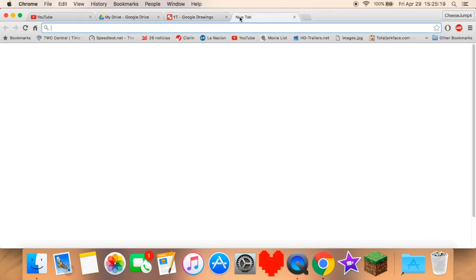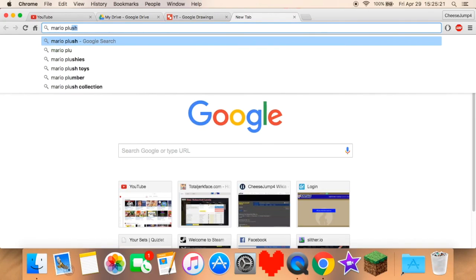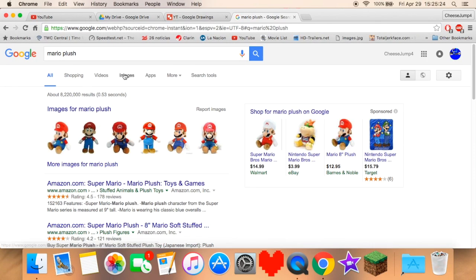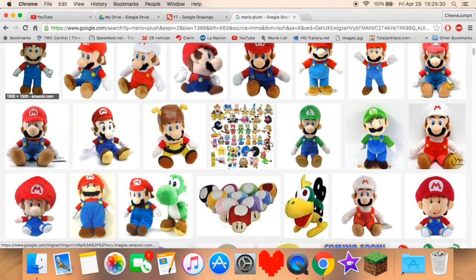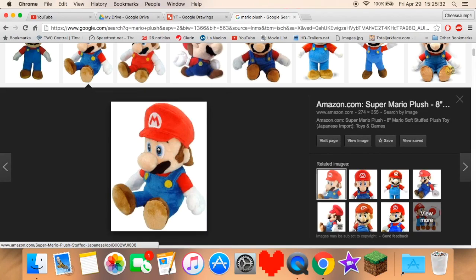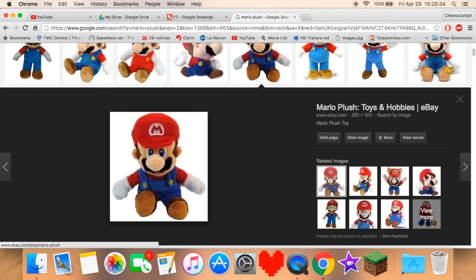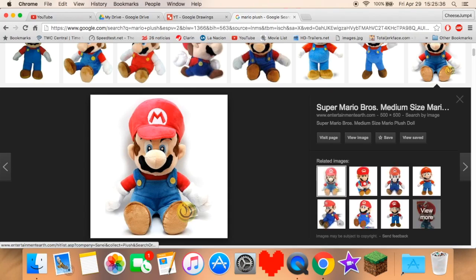I'm going to do Mario plush. Alright, I'm going to see if I can find the one that I have. As long as it has like the dotted background or the squared background, as long as that's there, then yeah, I'll be good with it.